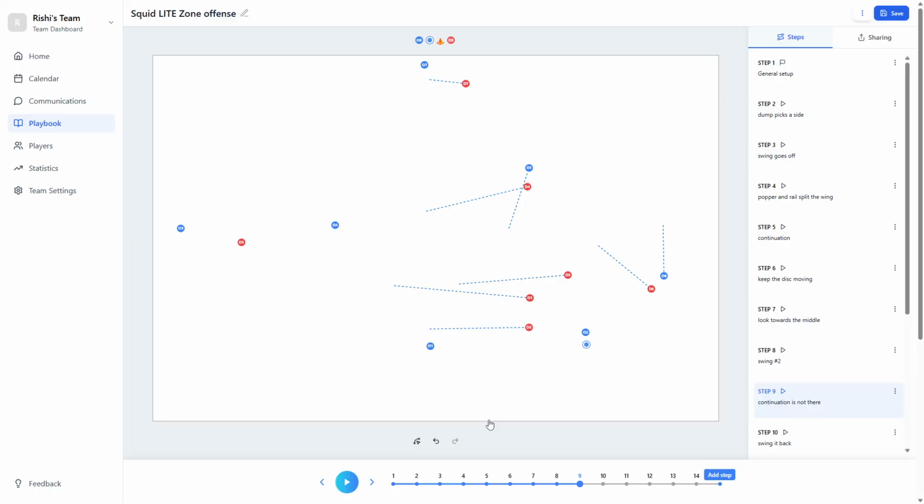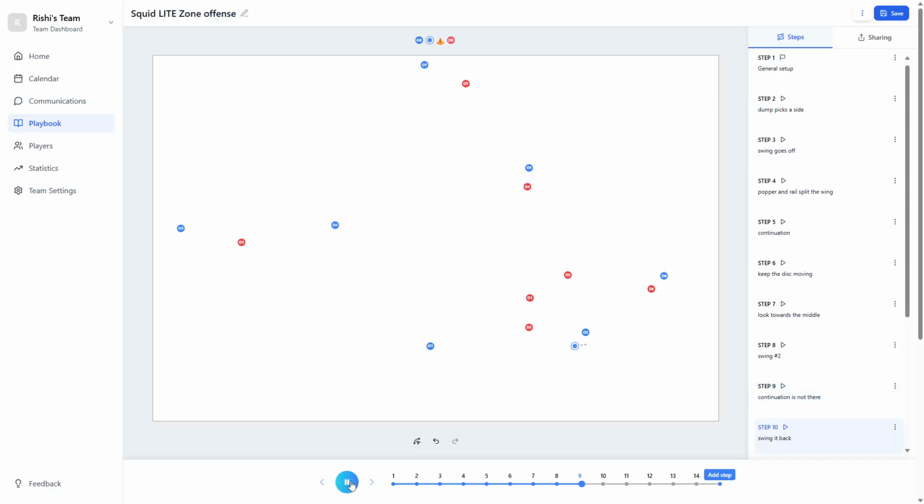And if it's not there, you just need to swing it back. So that's exactly what we're going to do here. There's no downfield looks. The hat is catching up and setting their zone again. So we're just going to swing it straight back.